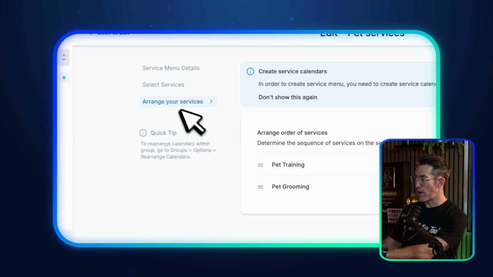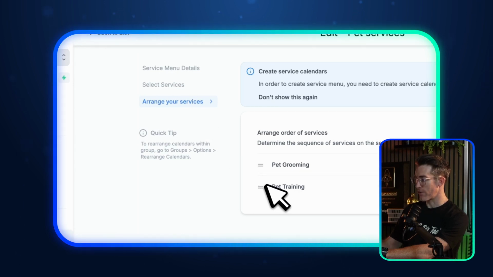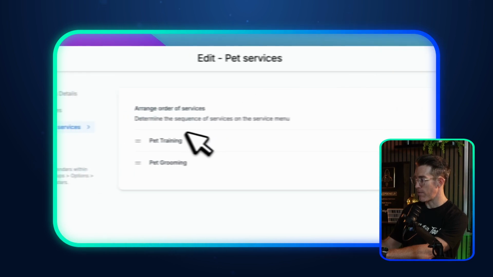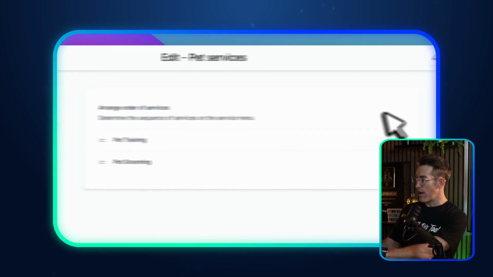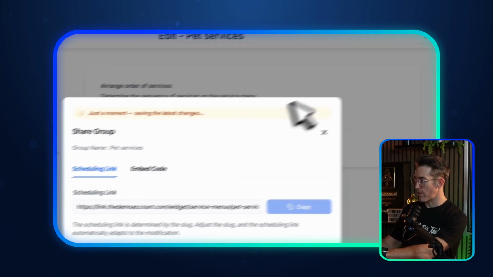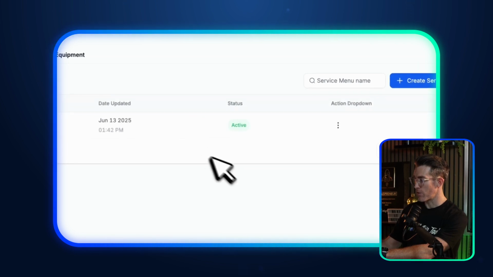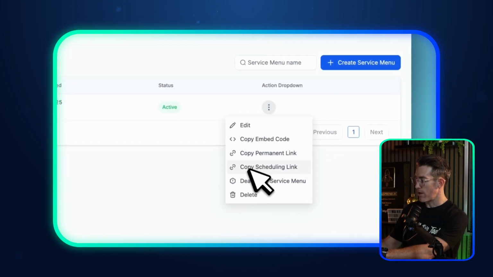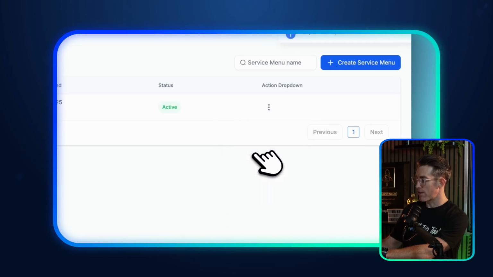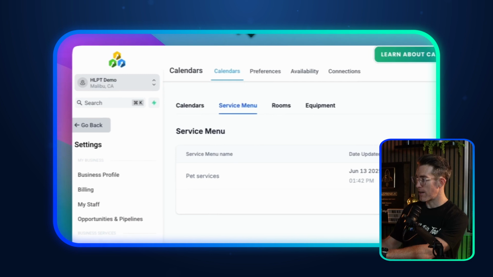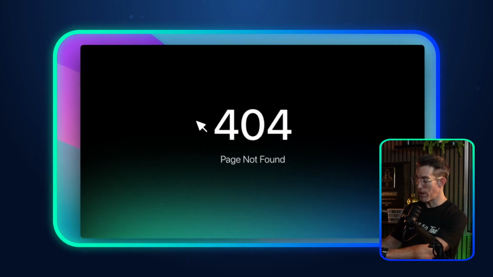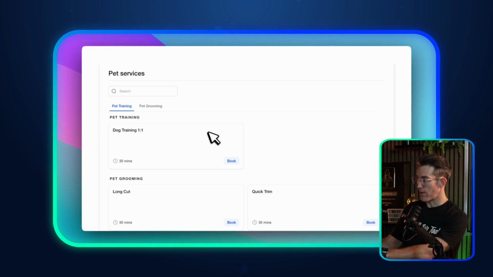Now, when we go to arranging our services, this is where we can decide how we want that to look and feel from an order standpoint. And I'm going to show you what it actually looks like. Our share button is very similar to what we saw with the calendar in general. They also have this quick action drop down where I can just copy any one of the items that I need there. I'll go ahead and open up our menu to show you what that looks like.